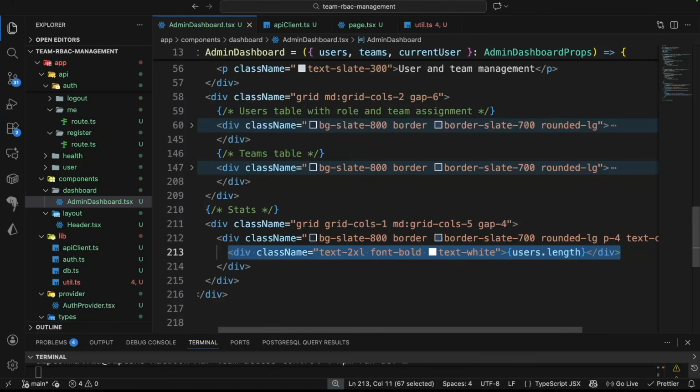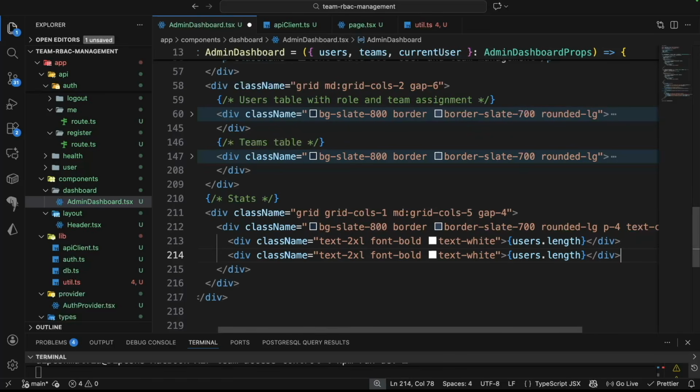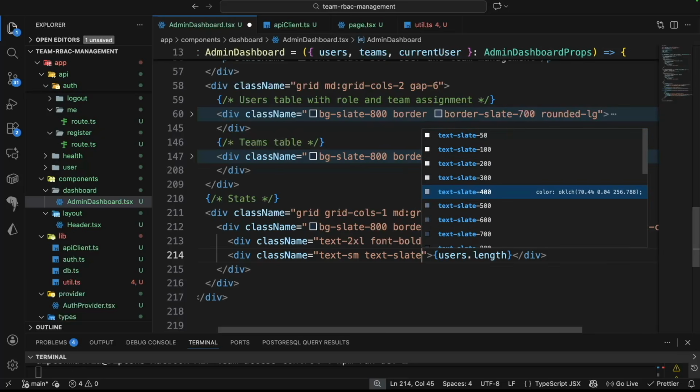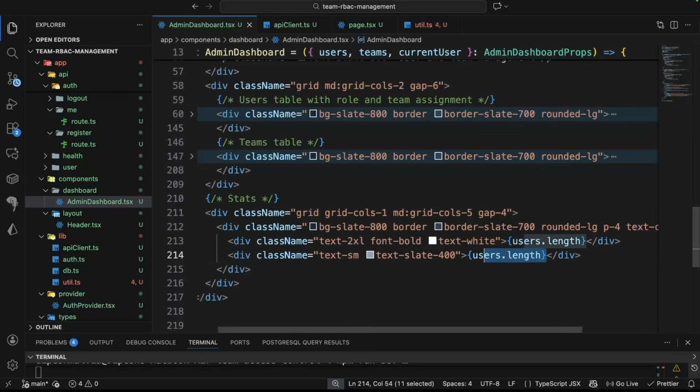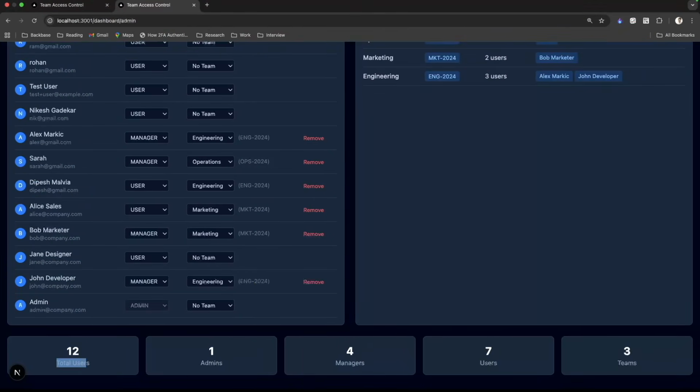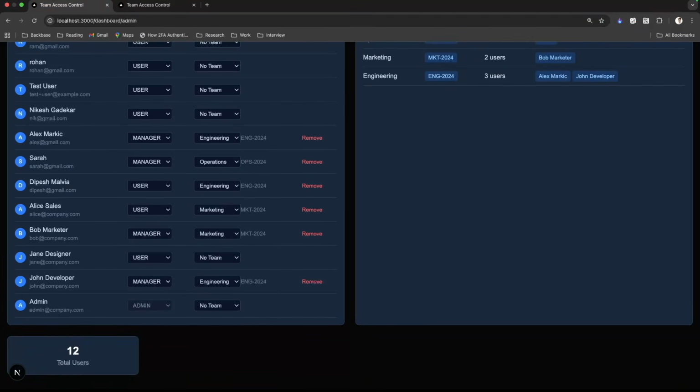Then we're going to have something very similar for the content. I'm going to have copy, I will put it here, and this time I want the size as small, I don't want font-bold, and I want a different color. So I will have text-slate-400 maybe. And this is going to be equal to the total users. If we go and check, here we have the total users.